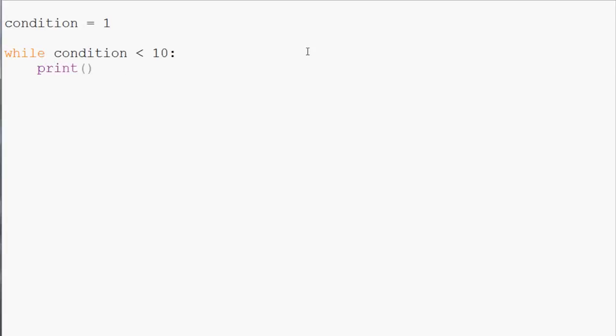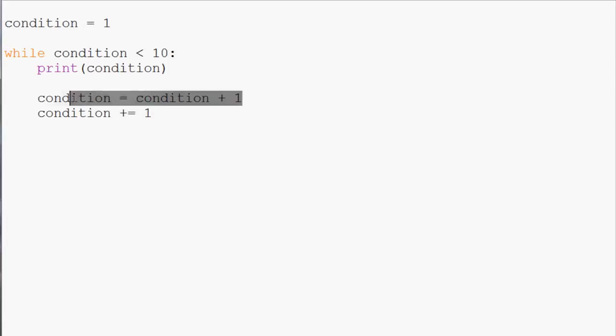And now what we're going to do is print condition, and then we're going to do a slightly confusing operation, but have no fear: condition plus equals 1. What plus equals does is it just adds 1 to the value. So condition plus equals 1 is basically the exact same as, for example, condition equals condition plus 1. That's basically what plus equals 1 will do for us.